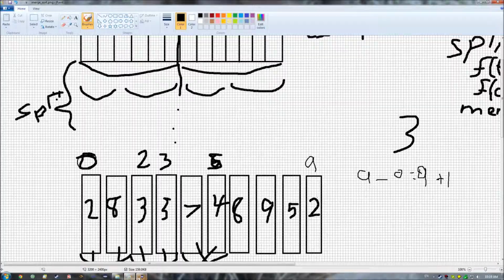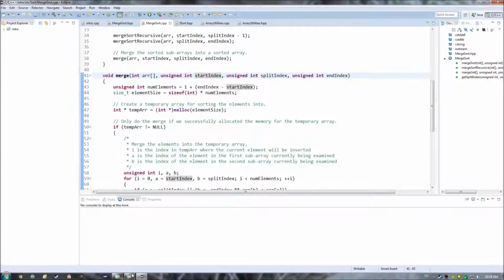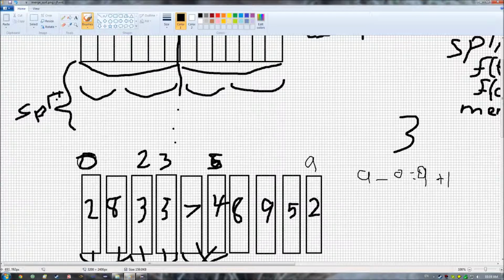So what we have over here is our start index, which in this case would be 0, our split index, which technically I could use either one of these, but I'm using 3 for this one, so the start of the second set of these. And then we have our end index, which would be 5.